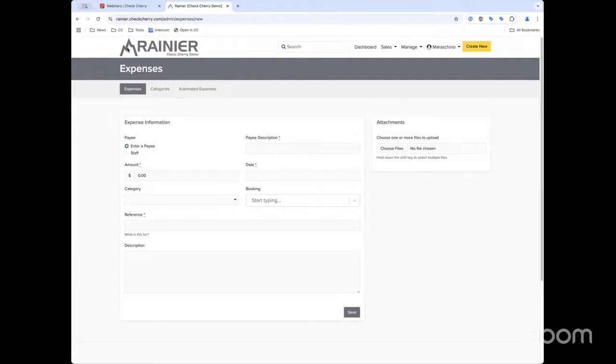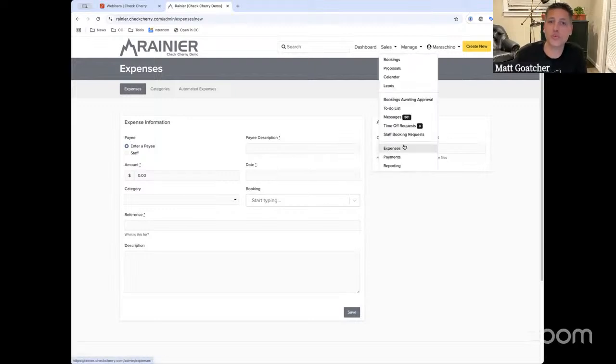The expo costs so much money to book, and then I'm creating a backdrop, and I've got all these small expenses. I'm going to pay some staff to be there with me. So I just wasn't sure if there was a way to put that in instead of a booking and having it be a $0 booking. I just didn't know how I should track it in Check Cherry. Yeah, all of those would be expenses.